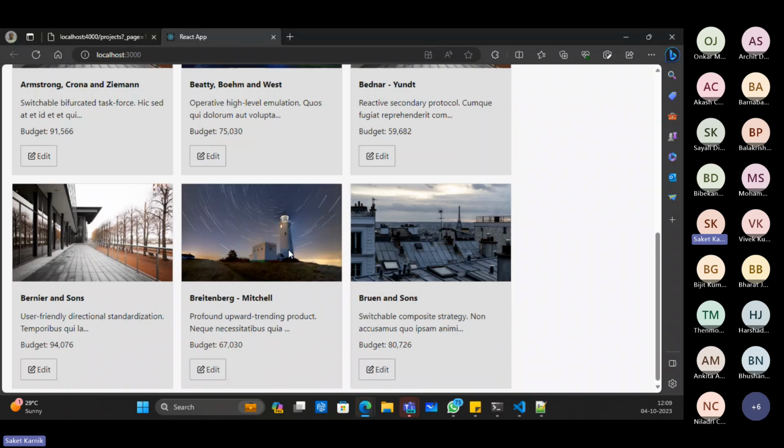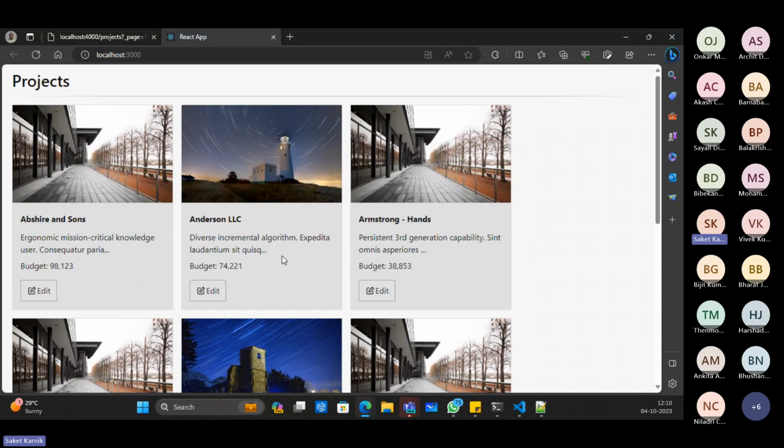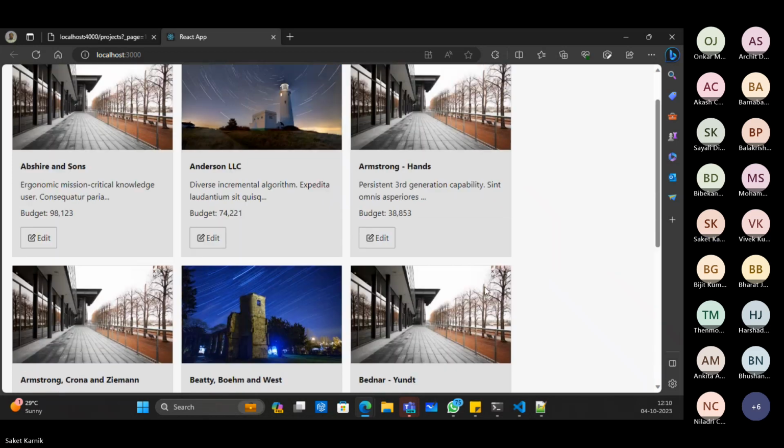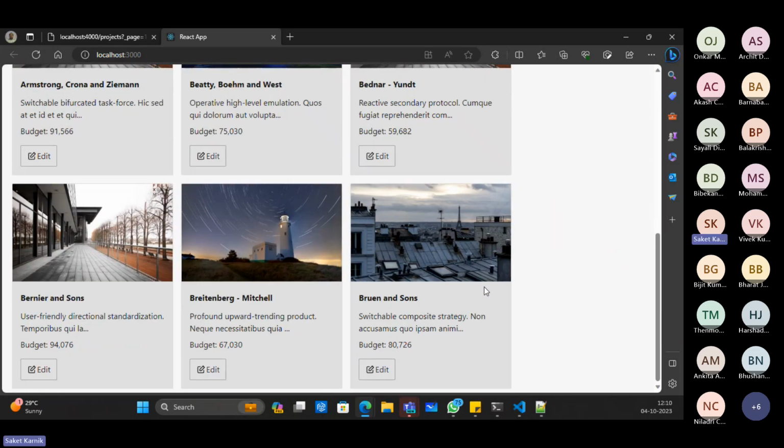Yeah, so this time the output is from the API, not from the mock projects. And count the number of cards: 1, 2, 3, 4, 5, 6, 7, 8, 9, and that's it. Because we have put the default limit of 9 records at a time.